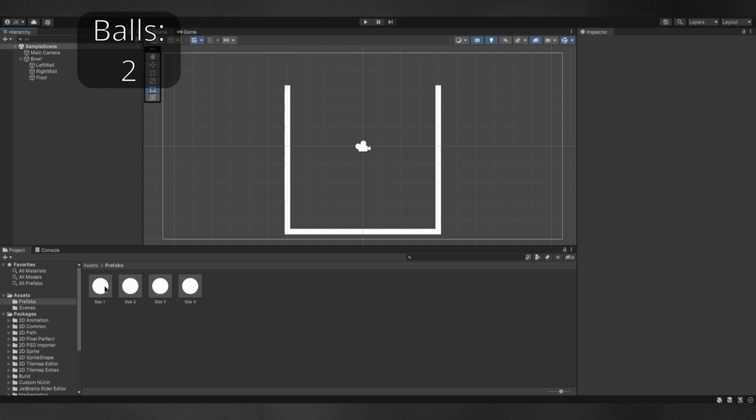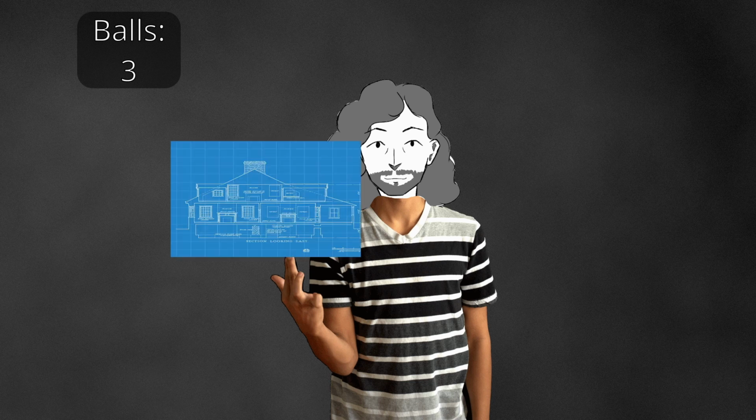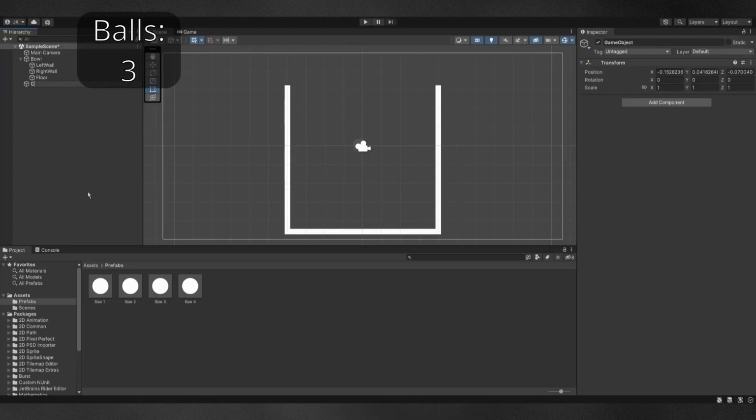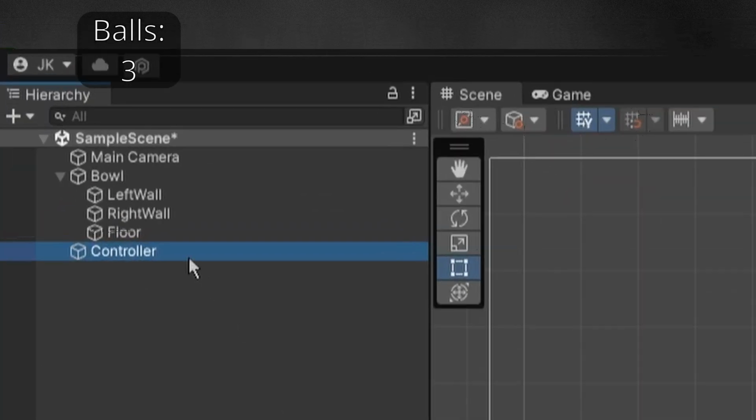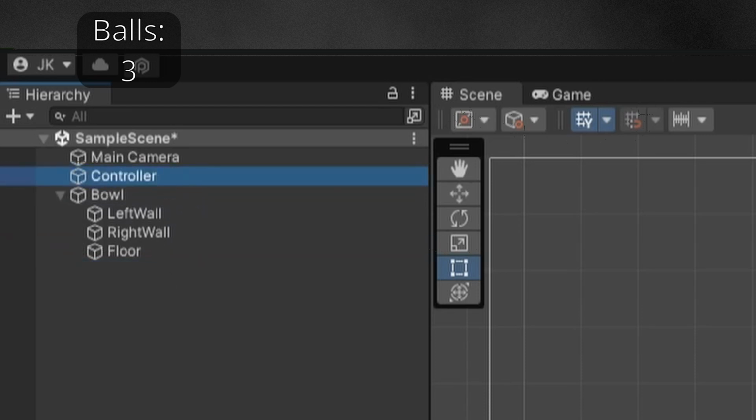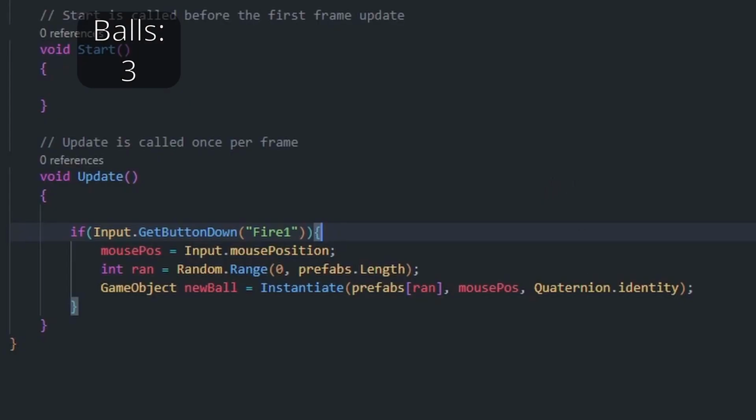Basically, what prefab means is, rather than having one of those balls in the game, I'll create a blueprint on how to make them, so I can mass produce them whenever I want to. Okay, but how do I drop them now? I'm gonna make a controller, which doesn't physically appear in the game, but contains a lot of code to hopefully control what's happening. My first idea is to spawn a ball at my current mouse position whenever I click.